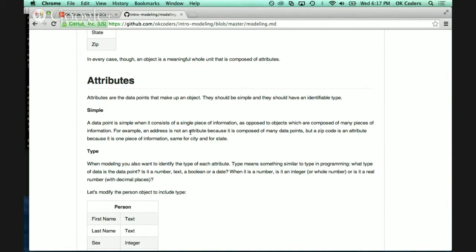The state is an attribute. First name is an attribute. First name isn't composed of pieces. It's one meaningful single unit. But a person has lots of different pieces, and so we don't want to confuse those, right? Again, we'll have attributes and objects.